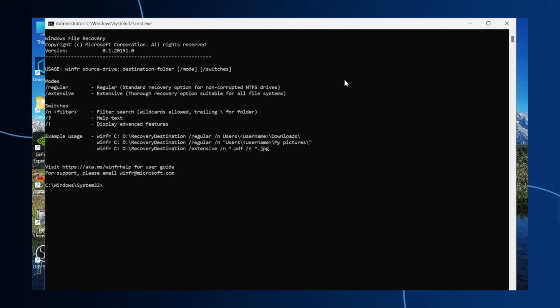Now you have two different modes that we can use here, either regular or extensive. The regular mode is basically for any files or folders that you have deleted recently, whereas the extensive mode is for files or folders that you might have deleted a long time ago. Regular mode should be sufficient for most of you, so I'd recommend starting with this one, and if you can't recover the files using regular mode, I'd recommend using the extensive command.